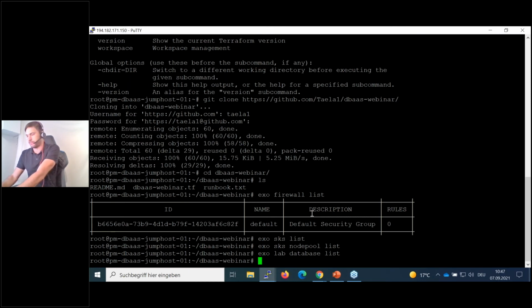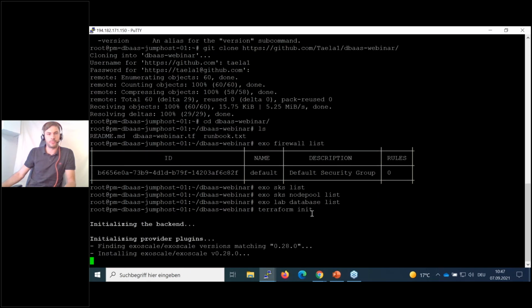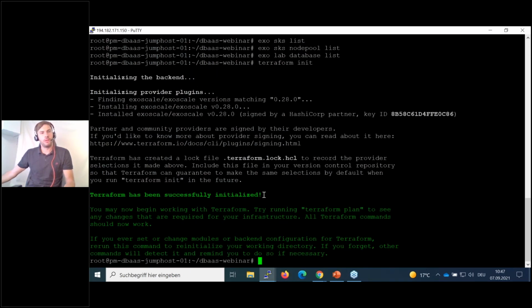So let's start with Terraform. The first thing to do is with Terraform initialize. That will actually let Terraform scan the current directory for a .tf file, a Terraform file, read it, and download and configure all required provisioners. So there we go. Terraform found the Exoscale provider matching the version. It's installed the provider, and it also showed that this provider is signed by HashiCorp. HashiCorp is the maintainer of Terraform with a given key. So this is an official provider, and Terraform has been successfully initialized. Perfect.